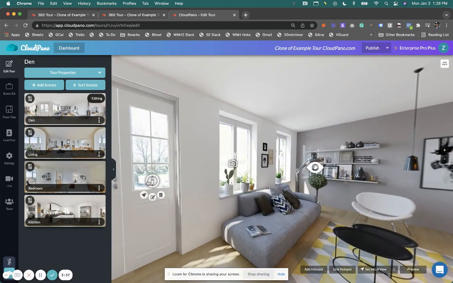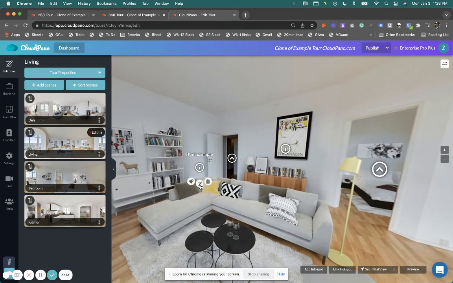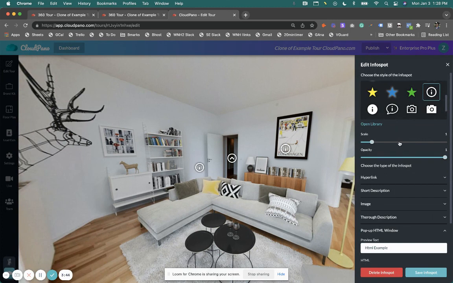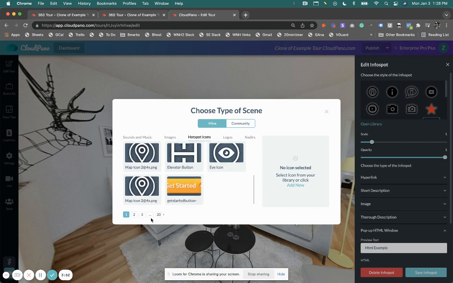So you click on the area you want to add it. Let's go to the second room here. I can change this info spot. Just click the little edit button. I can change it to whatever icons come stock here, or I can open up my library, a huge library of different icons you can use. You can scroll through each one or add whatever you want, upload whatever you like from your computer as well.